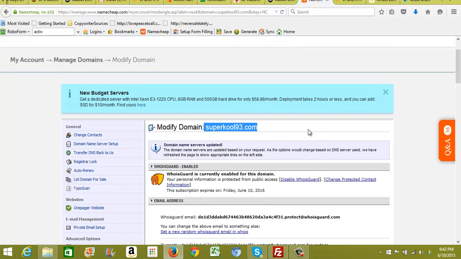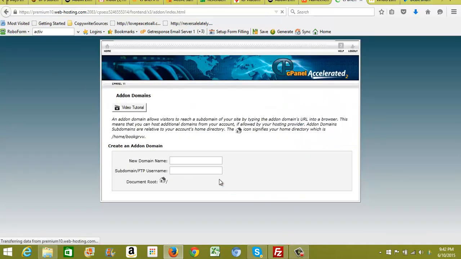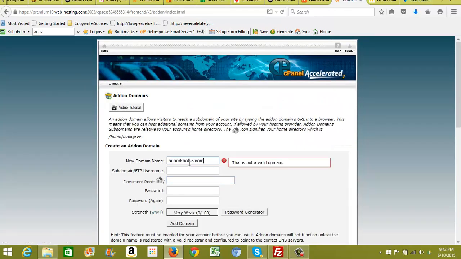The next thing we're going to need to do is copy the domain, go to cPanel, and click on Addon Domains, and then go ahead and add a domain on here. So we're going to put this domain name in for the new domain name.